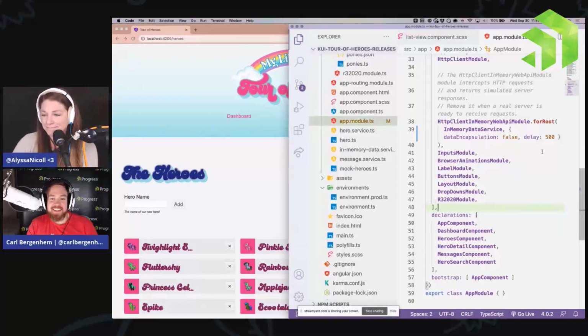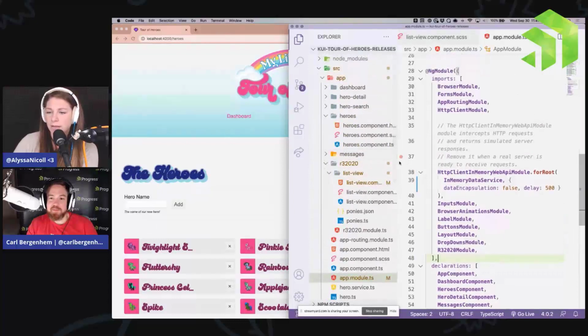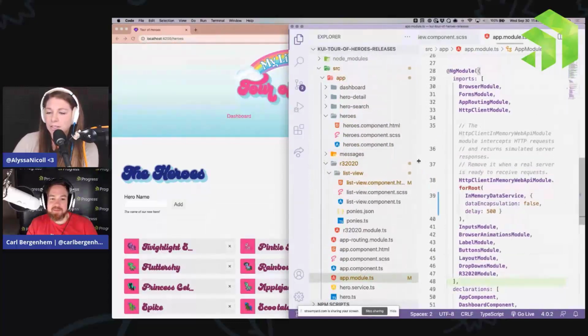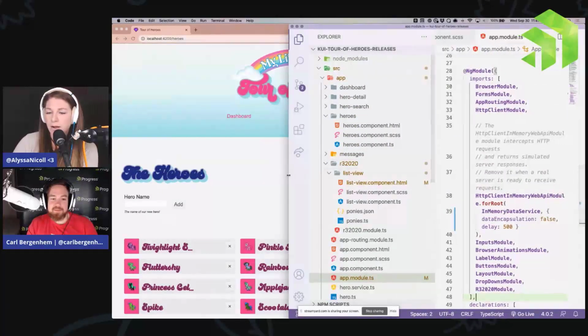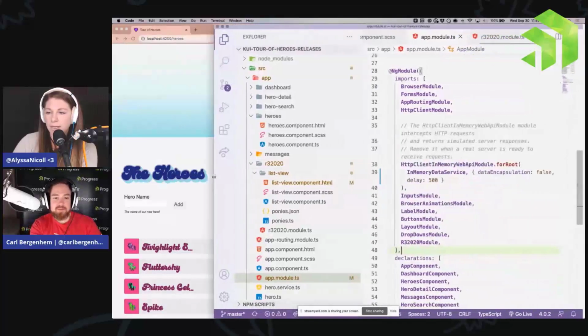Okay, so I'm going to show you around the Angular, the Angulars. So here in our app, which I'll make a little bit bigger, maybe.